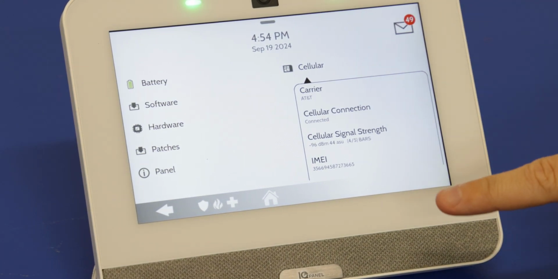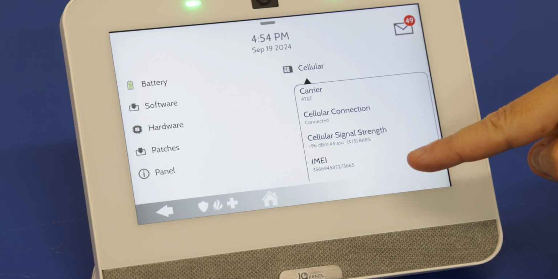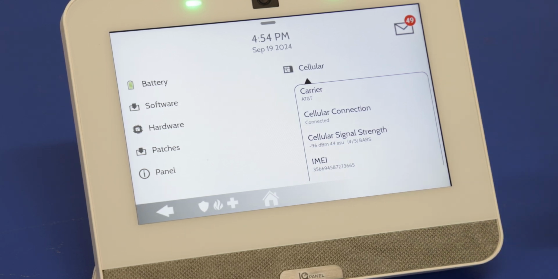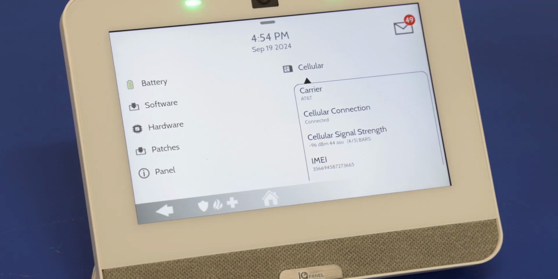So after we press the cellular option on info, it is listed right there, IMEI. That's the same number that's on the back of the system. So either way, whichever is easiest for you, just get that number, provide it to your company. They're going to use that to then register the system, connect this with alarm.com, so you can then access the system remotely.